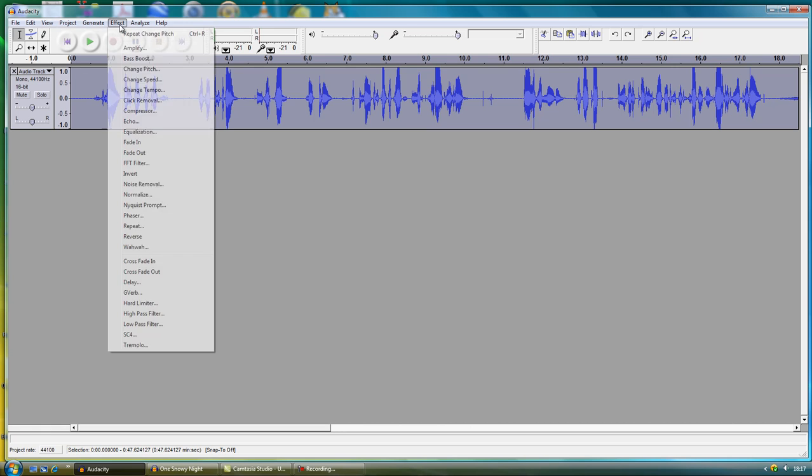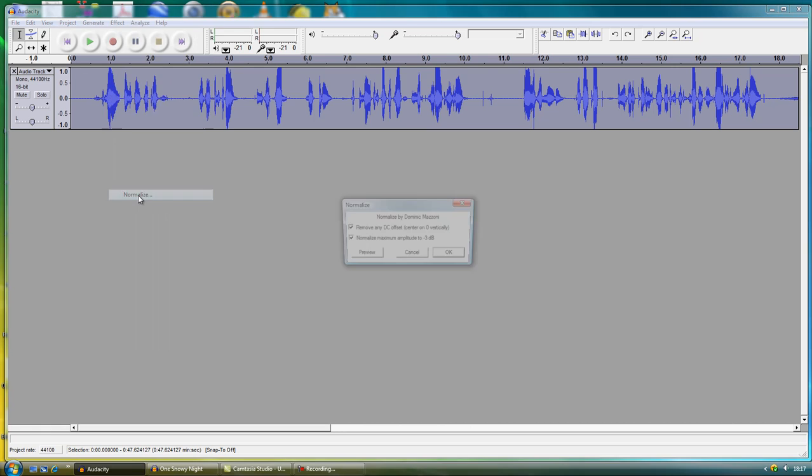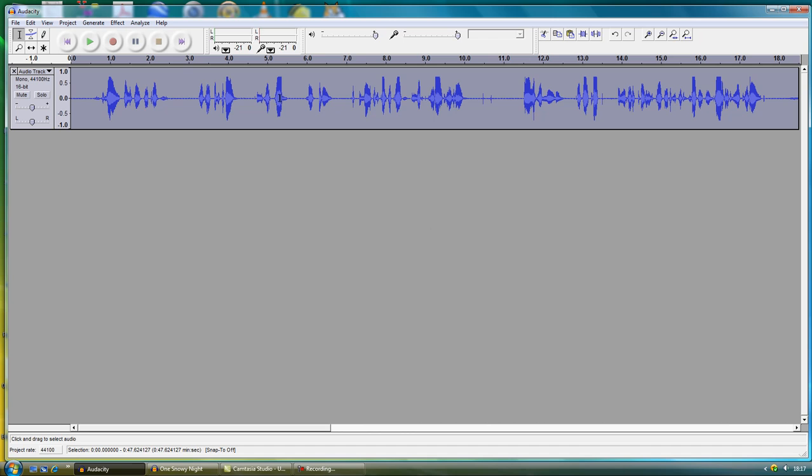going to go to Effect. I'm going to choose Normalize. I'm going to make sure these boxes are both ticked. And press OK, and this will even it out a bit and stop it peeking out so much.